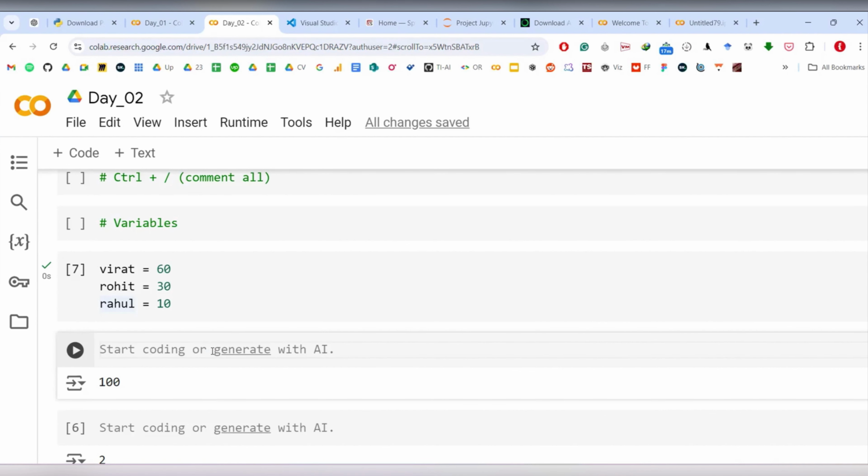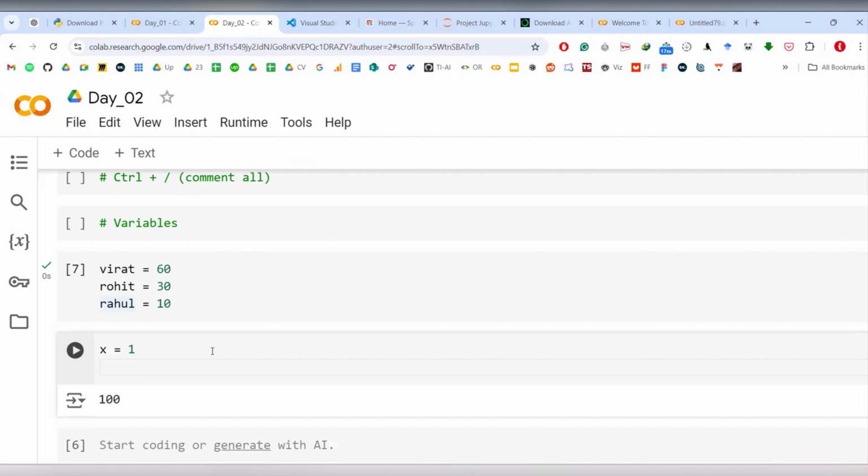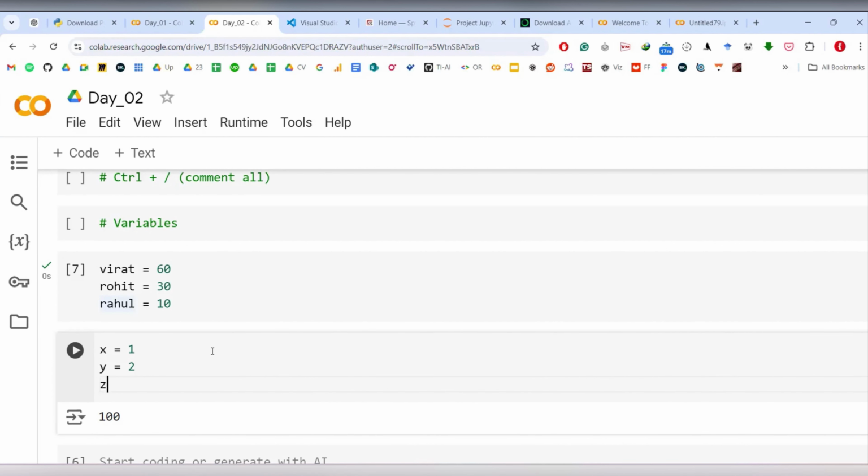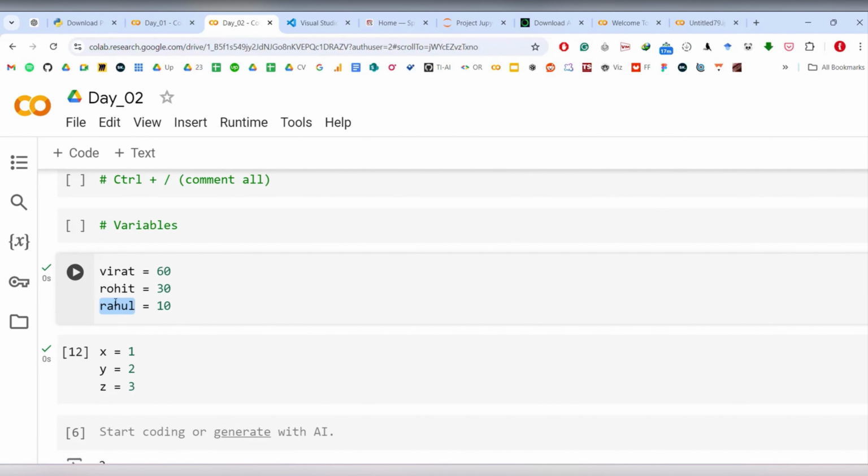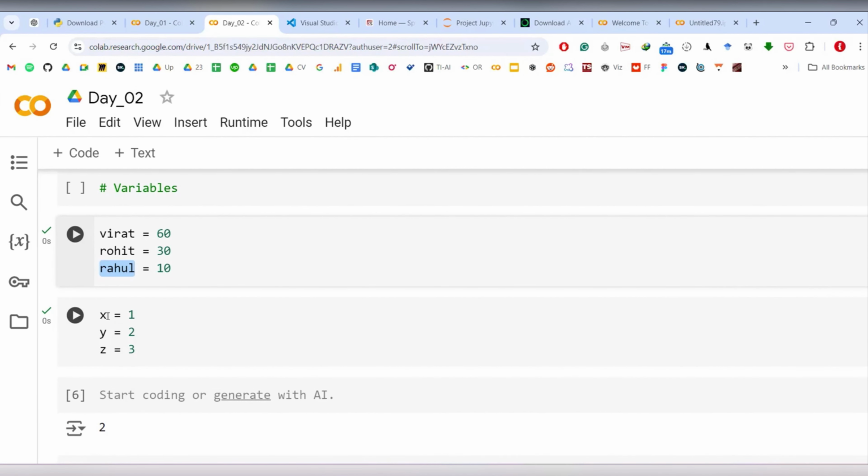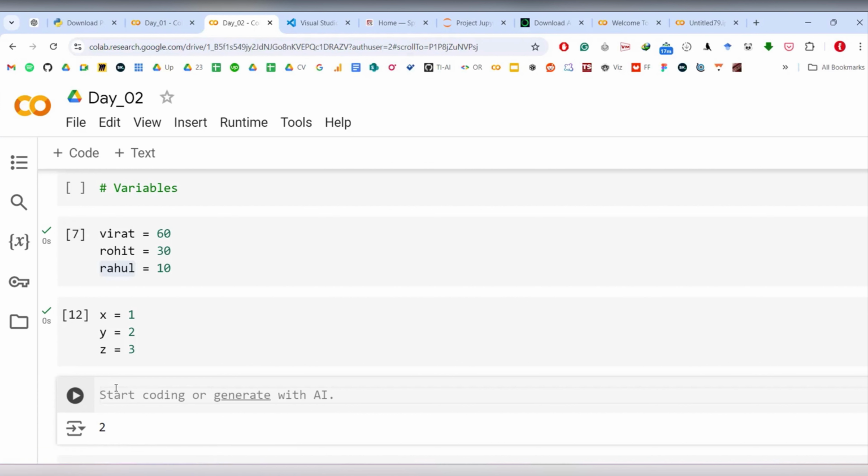Now these variables you can also assign simple values like x equals 1, y equals 2, z equals 3, right? So you can use letters as well. You can use names, sets of characters, and then you can use x, but don't start with numbers. So 1x will not work. As you see, it is throwing an error, but you can use x1 or x2.